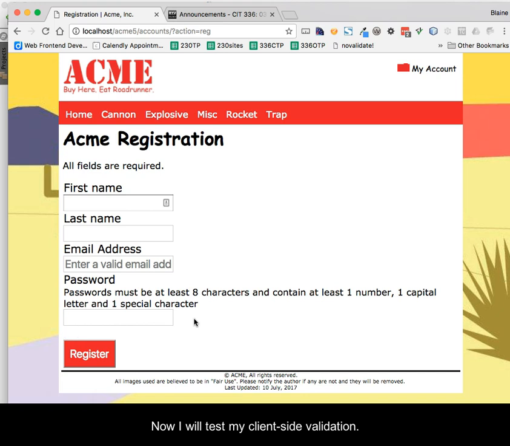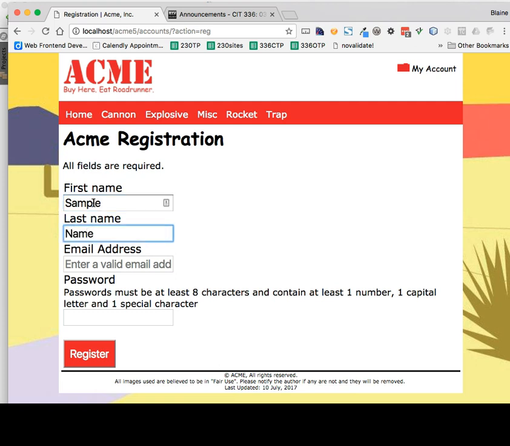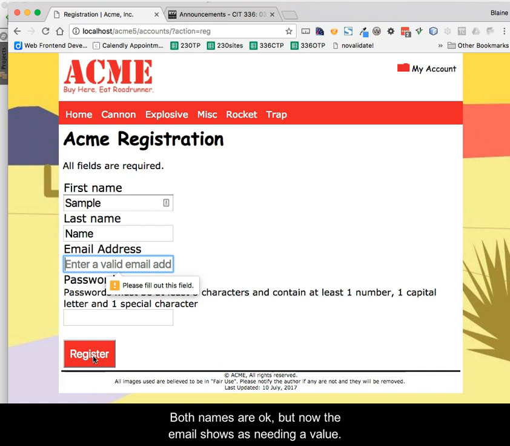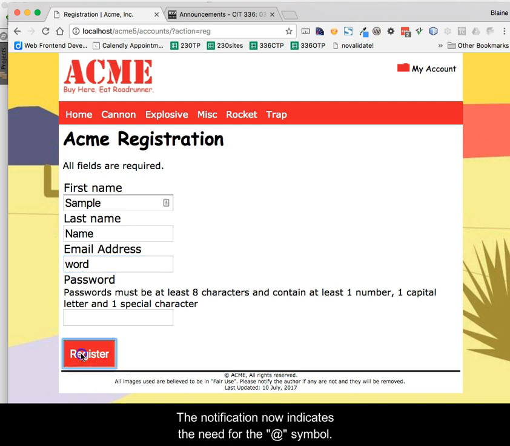Now I will test my client-side validation. First, try submitting the form empty. Notice that the browser will not allow it. I will place values in both of the name fields and submit again. Both names are okay, but now the email shows as needing a value. This time I will type just a word and submit. The notification now indicates the need for the @ symbol. I will supply an email address now and submit again.